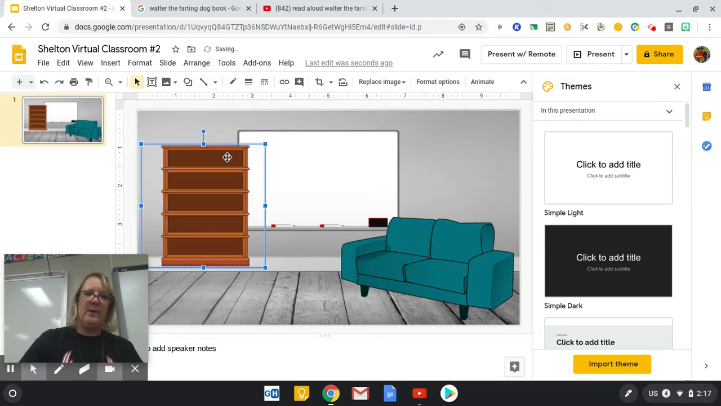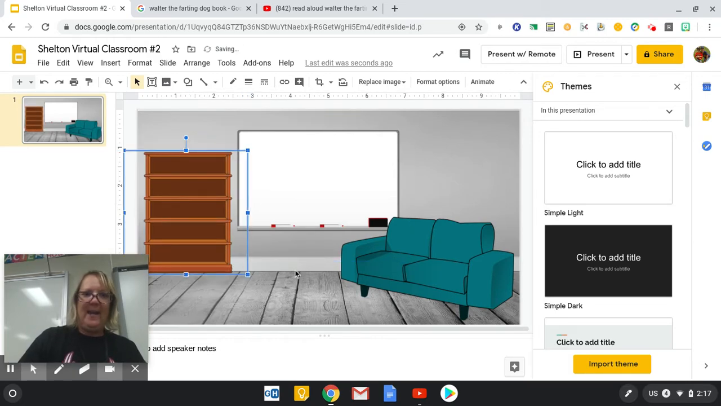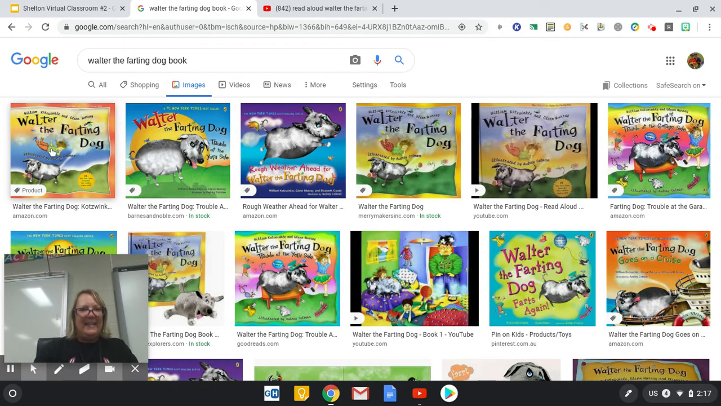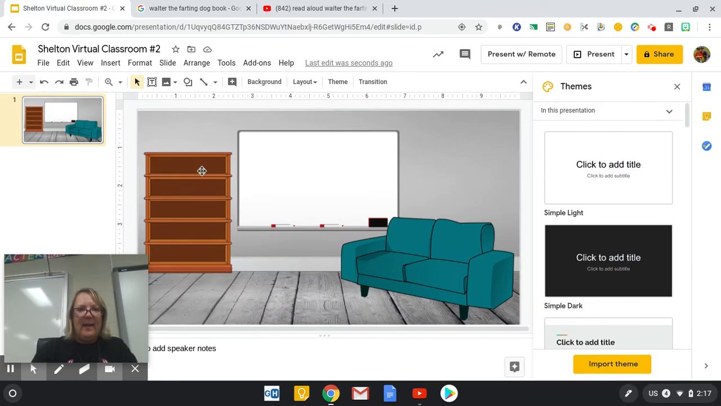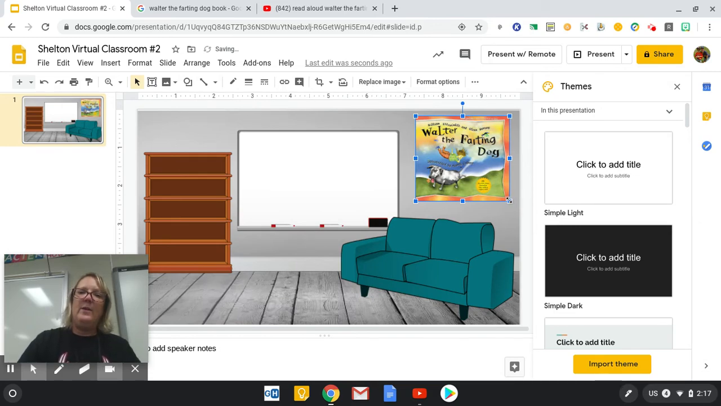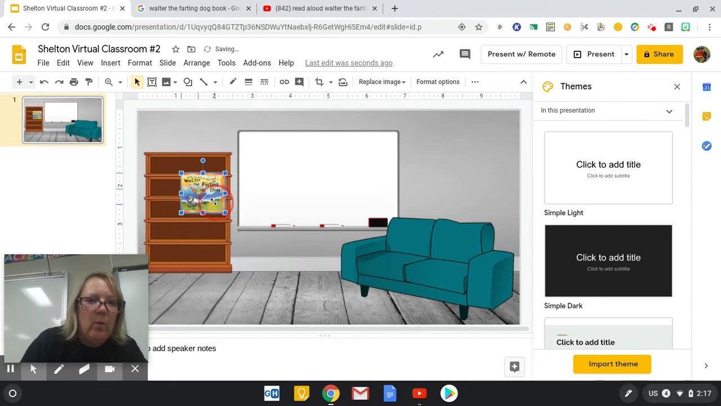And I can tell you, I already searched in preparation for this for the book, Walter the Farting Dog, and couldn't find it in my images from Google Slides. So I've already pulled up a tab with Walter the Farting Dog, and I am actually just going to copy the image. And I am going to paste that into my bookshelf. Now, we do need to be careful about copyright, etc. So you will want to make sure, or at least state where you got your resources. I'm going to put old Walter the Farting Dog up here.